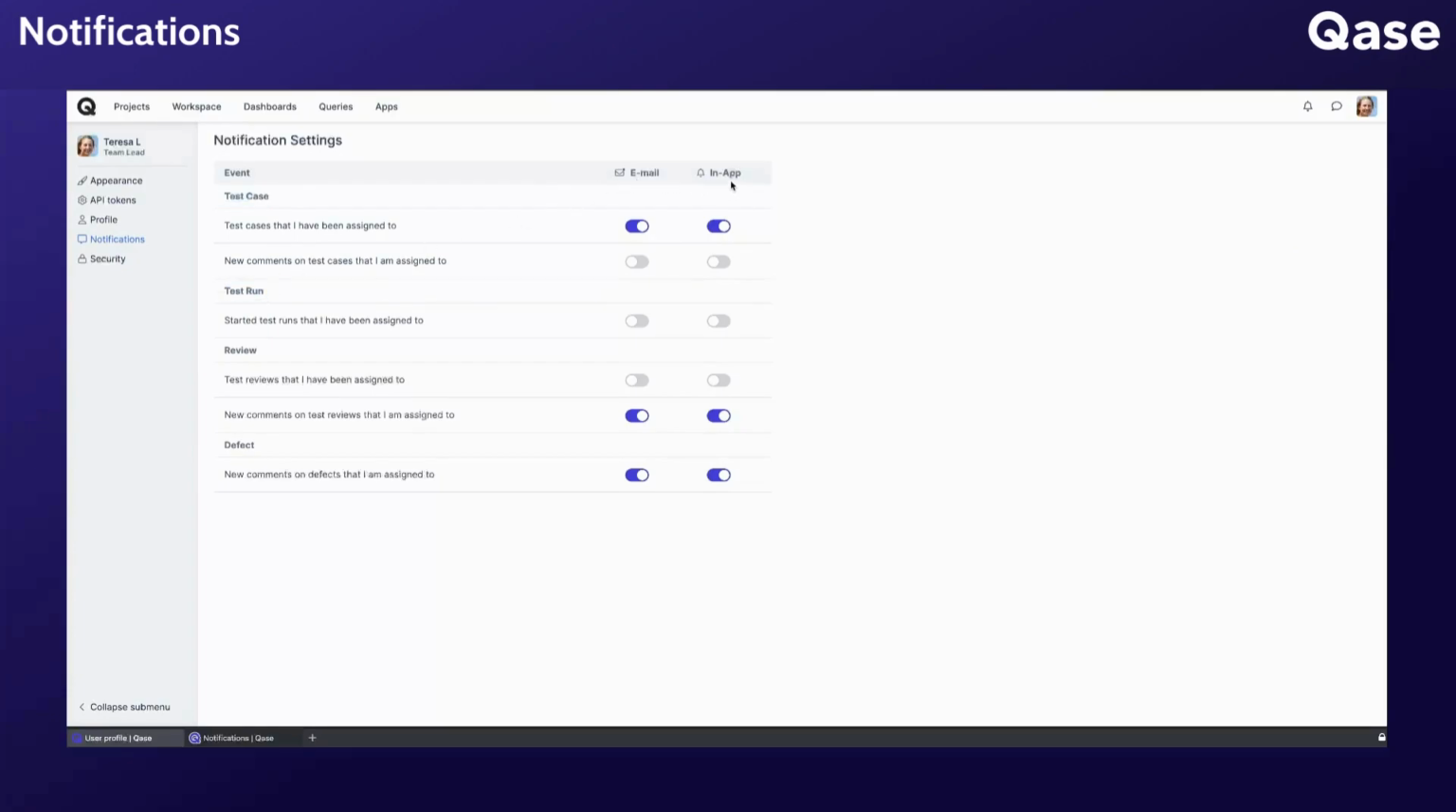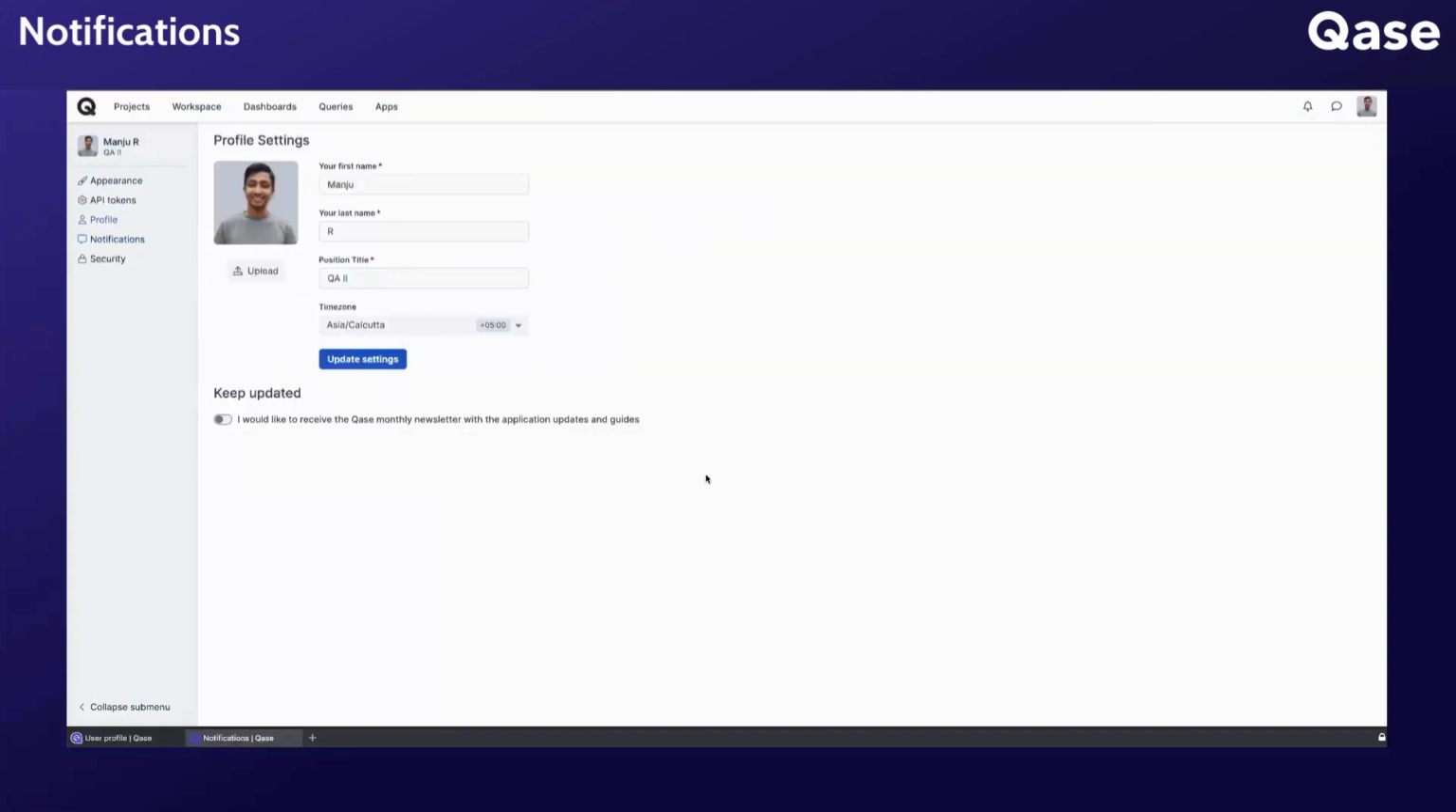Let's try enabling notifications for test runs for when I'm assigned to a test run. Similarly, you can configure notifications for all of these entities here, based on your preferences. Let's assign Teresa to a test run and see how notifications appear in her workspace.